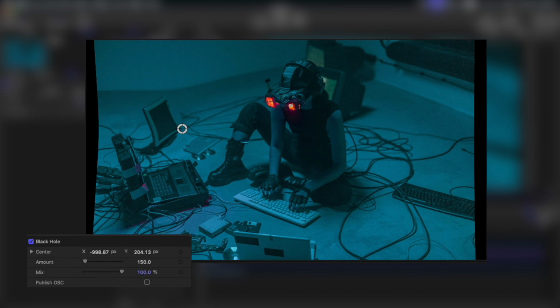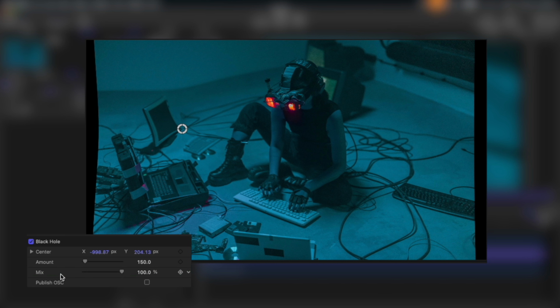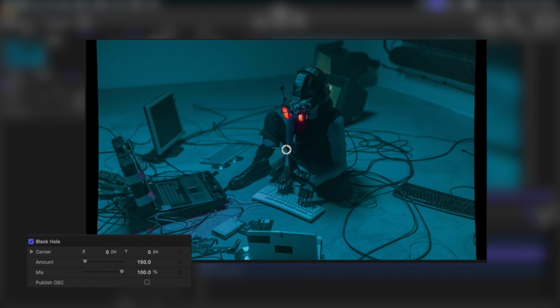Amount is the total force, or pulling force, of the effect. The default is 150, which gives you this kind of result, and 3000 is not yet the maximum, but at 3000 it will give you this kind of result. Mix is the blending between the effect and the layer itself. Alternately, you can think of it as the turn on or turn off of the effect. Let's reset this black hole.